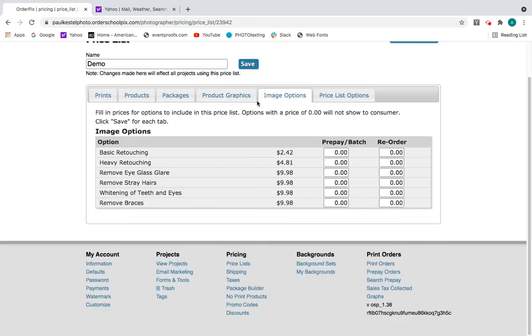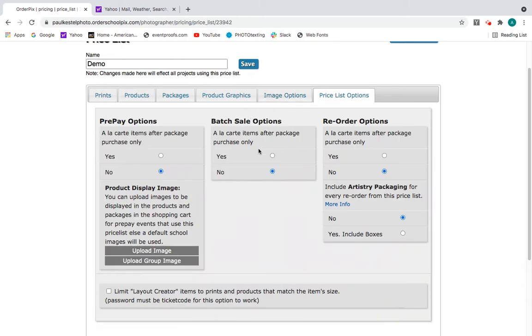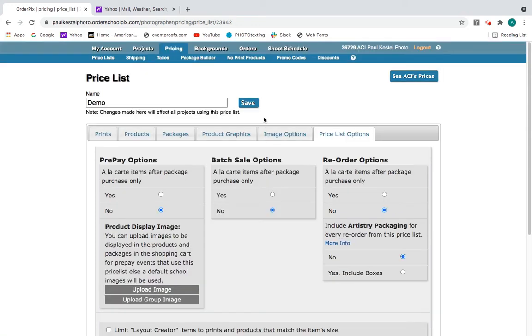Image options, this is if you want to offer retouching. Here's the ACI prices for those. Again, here's the prices that you can put in there. Price list options, this just gives you options to lock out the purchase of a la carte items until they purchase a package. Or if you're in the reorders option, you can offer artistry packaging to make it look nice when mom or dad receives that, and you would just need to select that here. Anything that you do here, make sure to hit save.